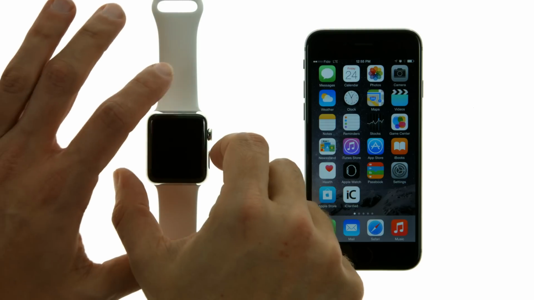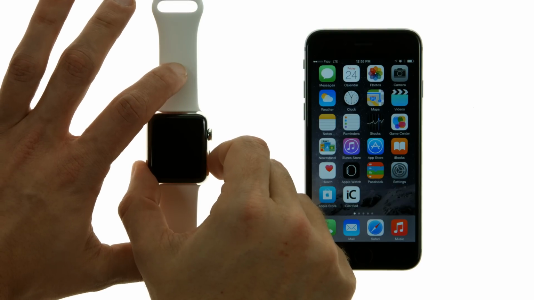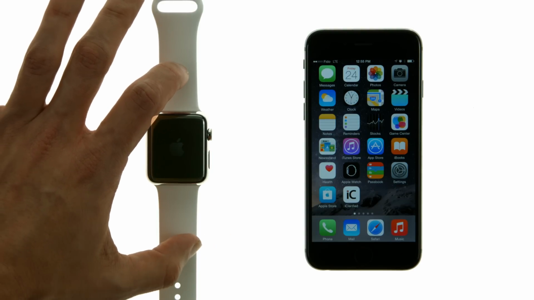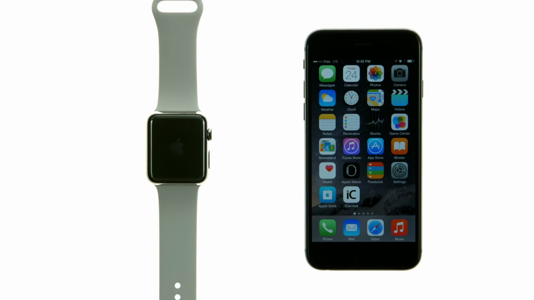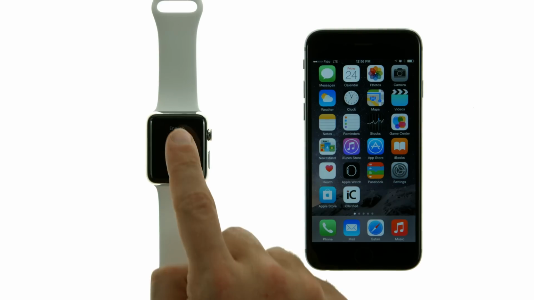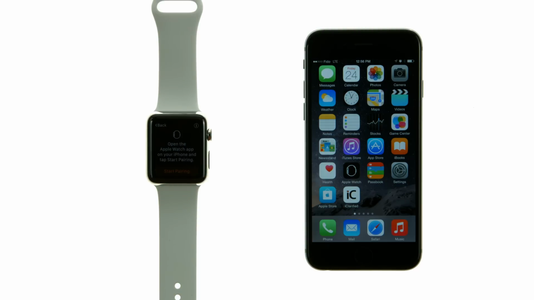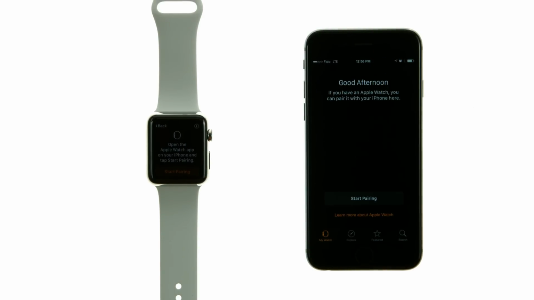Press and hold the side button on the Apple Watch until you see the Apple logo. When prompted, tap to select the language you'd like to use. Launch the Apple Watch app from your Springboard, then tap the Start Pairing button from the My Watch tab.